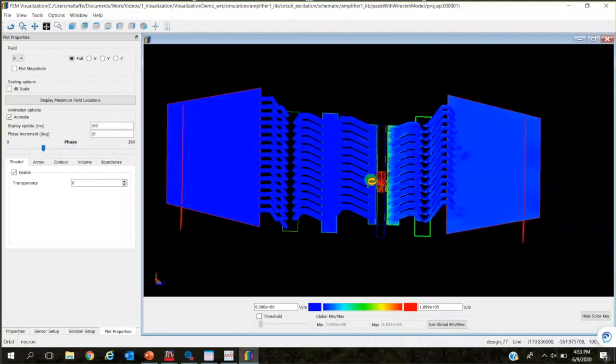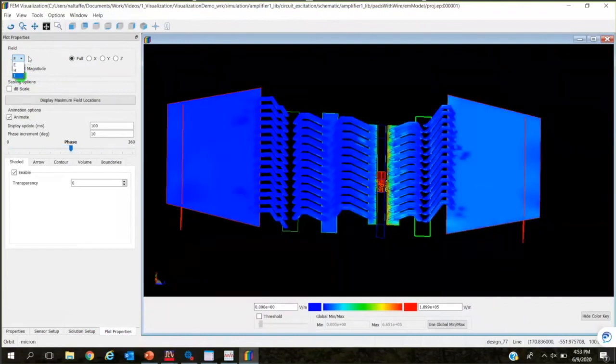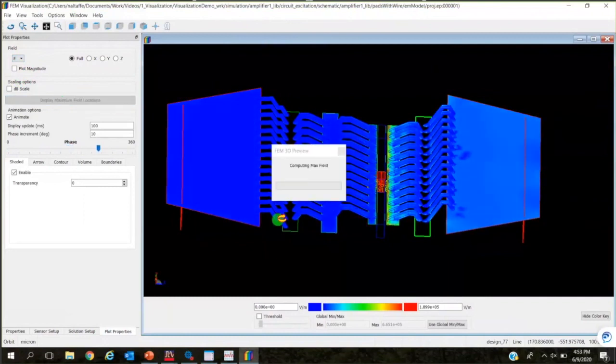So again, this is kind of a unique capability to this visualization with the circuit components under full drive being displayed. In addition to looking at this, we have different fields that we can look at. We can look at the E fields, the H field, and the J fields. With momentum, we have the ability to look at the J fields only. And again, we can look at the maximum field locations. Take a couple of seconds as it goes through all the data, and we'll then list them highest to lowest.